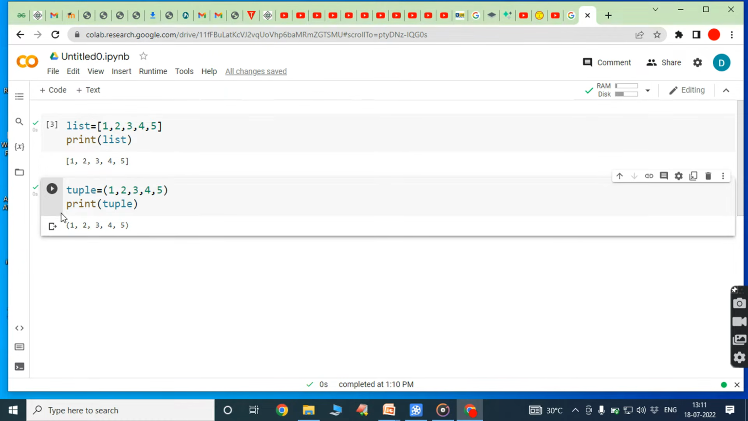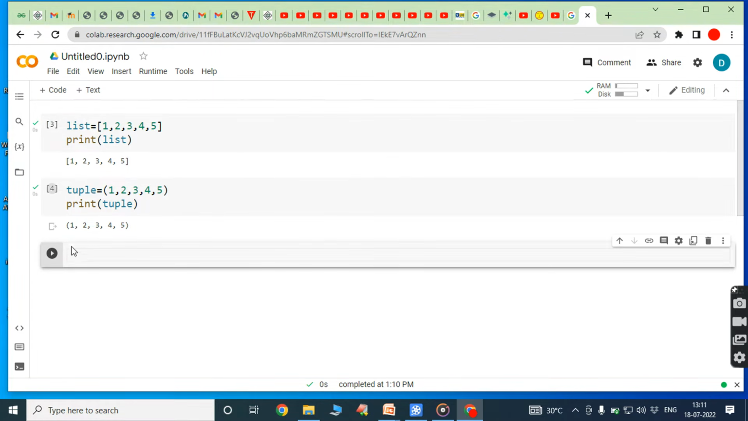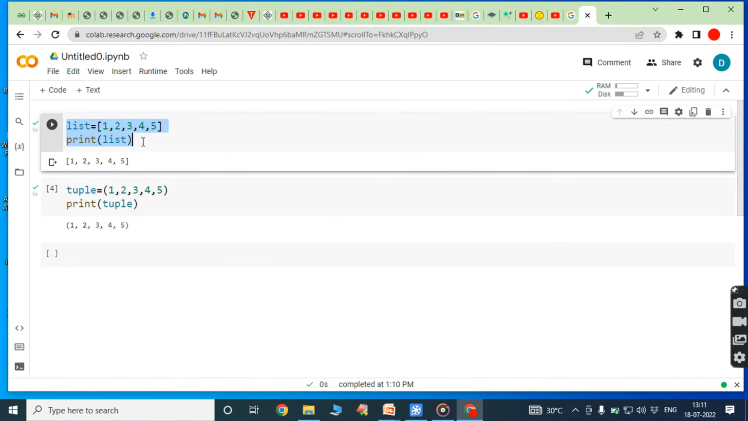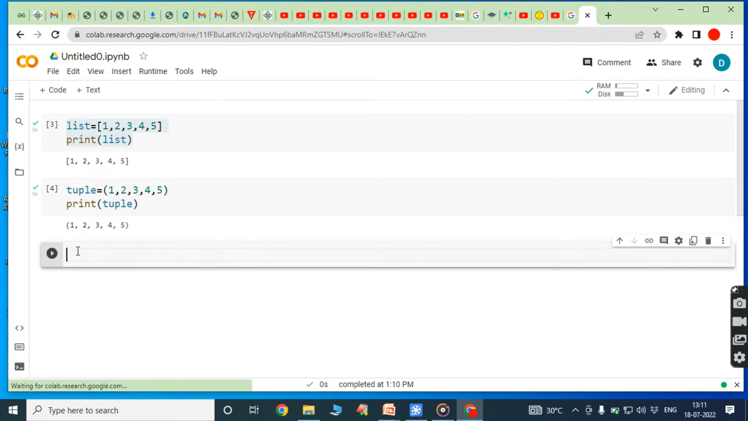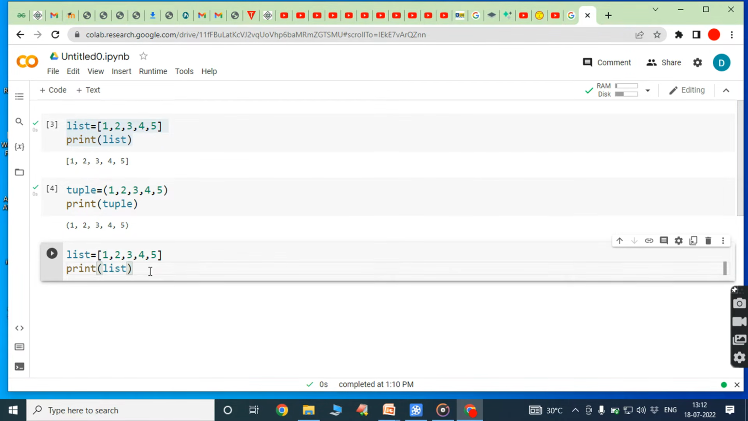How much amount of memory can be taken by the tuple for storing these 5 elements 1, 2, 3, 4, 5? For that, I am copying the two lines, Control C, Control V.